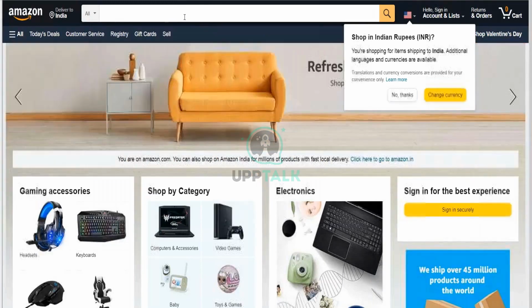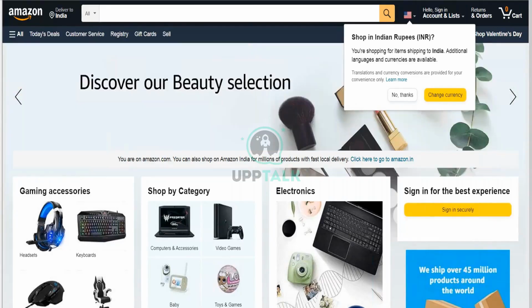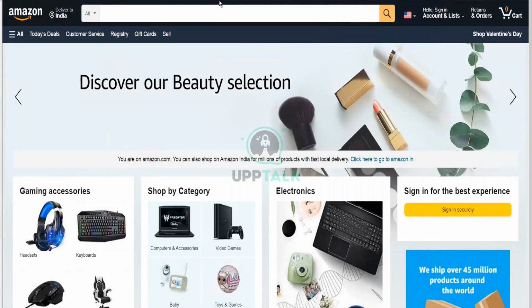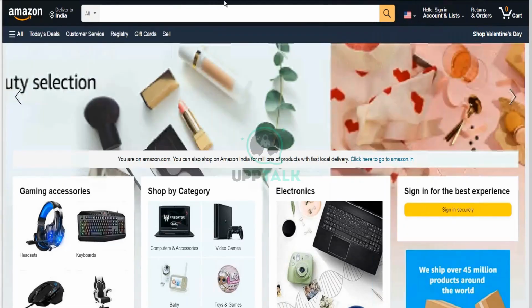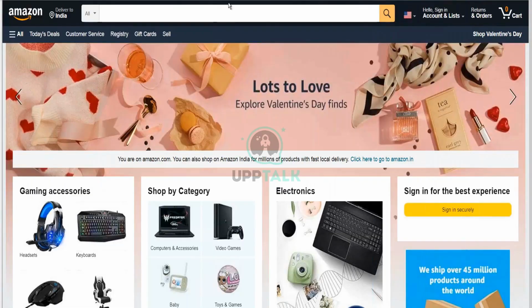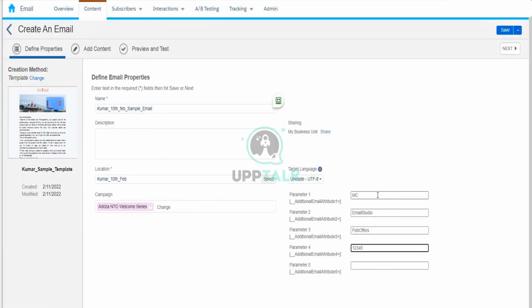And then what happens is in Google Analytics, we will be able to track that this particular customer has come from the marketing blog. The medium that he or she has come from is the email studio. And the campaign code is shown here, and this is how Google Analytics will be able to track by looking at the parameters. That is the reason we are using these parameters in the email template.